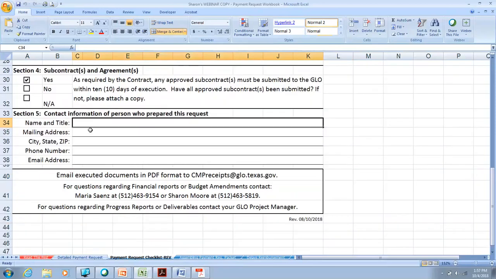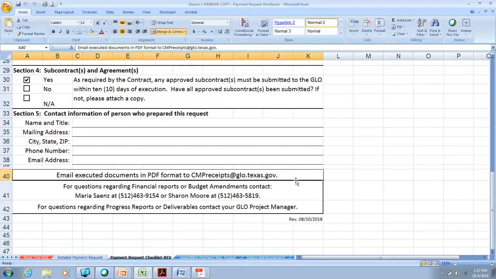And down here in Section 5, please fill in the name, title, and pertinent information here for the person who is putting together this packet and can answer questions for the finances on this. Down here, just letting you know to be sure that your executed packet is in PDF format, and it's submitted to the CMP receipts email address that's in your contract. If you have questions regarding financial reports or budgets, you can call either Maria Sines at this number or myself, and that's my number here.